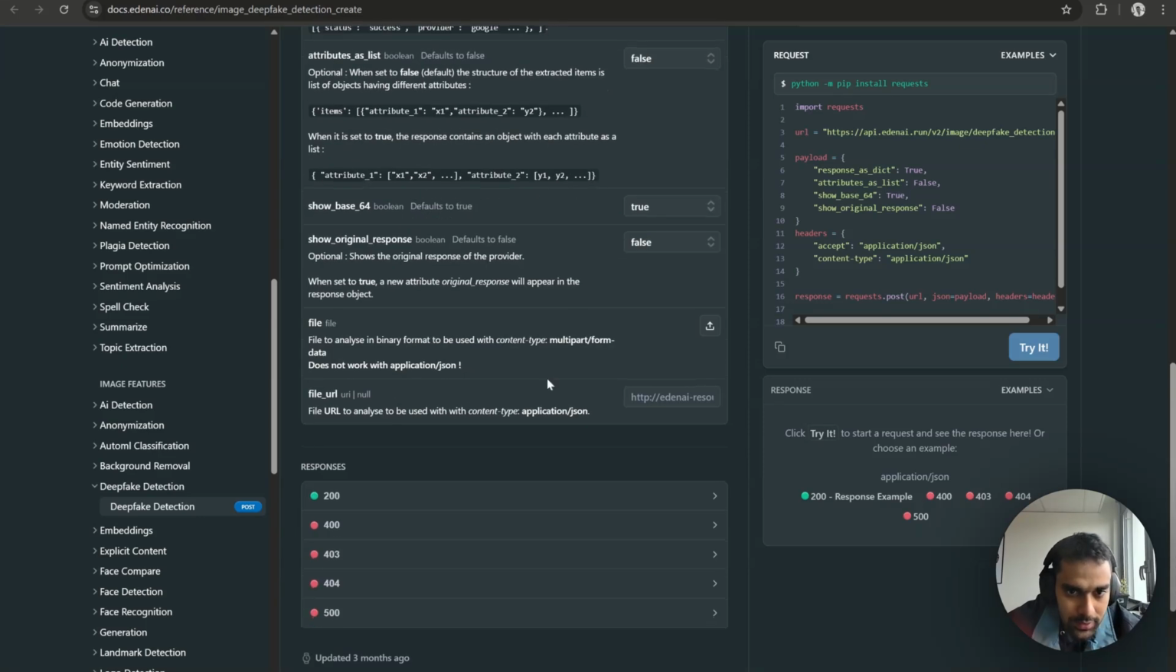And then comes show base 64. When you're dealing with images, showing the base 64 of the image is very useful. So set this to true if you want to access the image data in a base 64 format. Okay. Show original response, it's optional. By default, it's set to false. But if you need the raw response from the provider, just set it to true. You can see the original response, right?